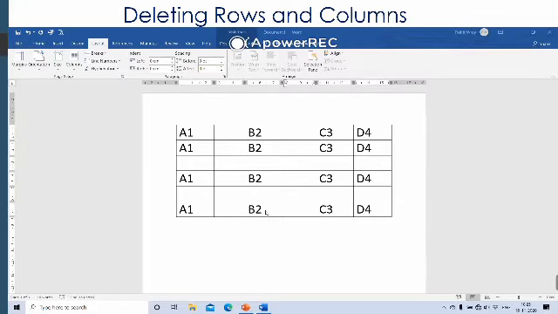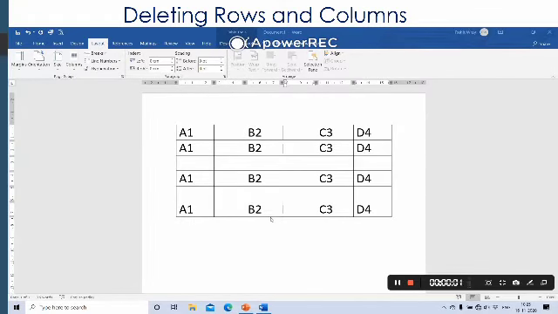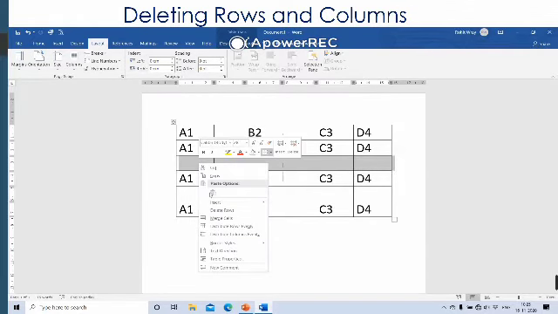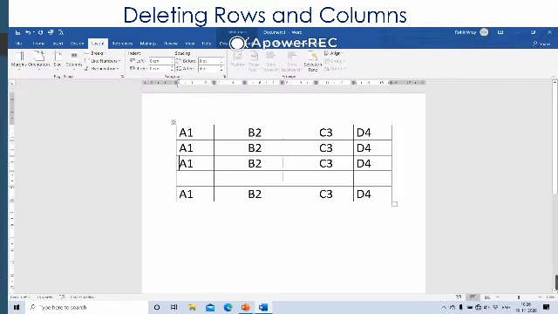Deleting rows and columns. To delete any row, first select the row. There are two methods of selecting. I have already taught you that. So we'll select this row. Okay, now the row is selected. Now go to any cell and right click on that row and choose the delete row option. The row will be deleted.